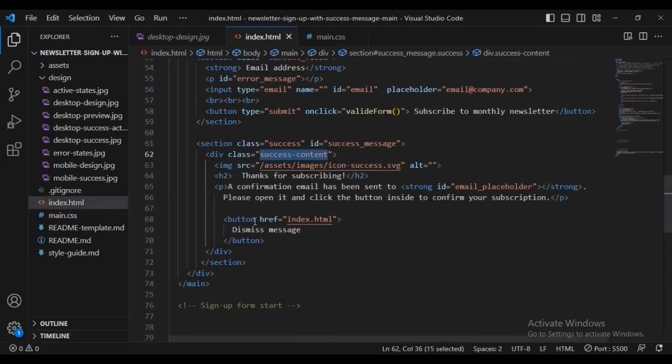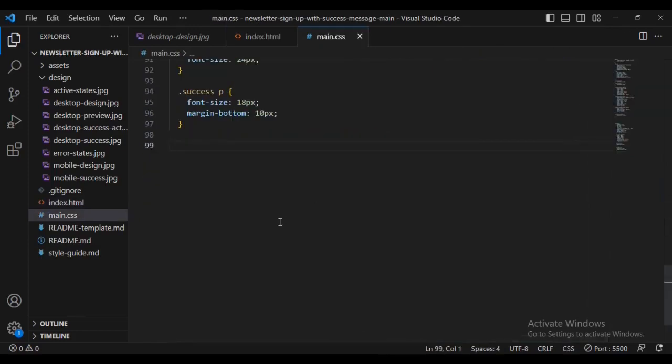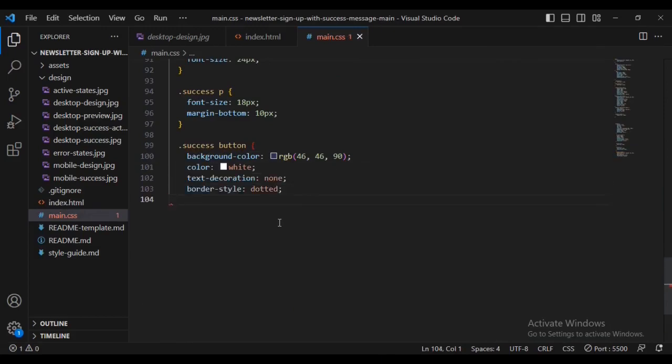Then we are going to target the button inside the success div. I'm going to give it a background color of purple, then color white, text decoration none, border style dotted, border radius 10 pixels, width 250 pixels, height 40 pixels, then border style none, font size 20 pixels, cursor pointer.